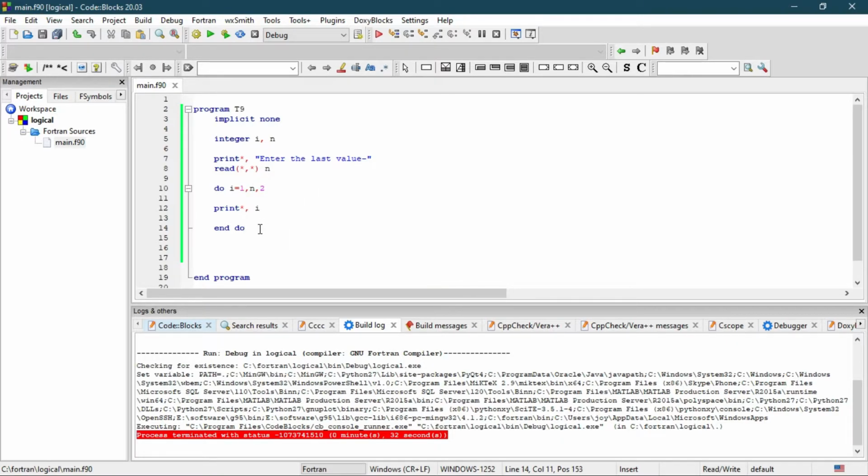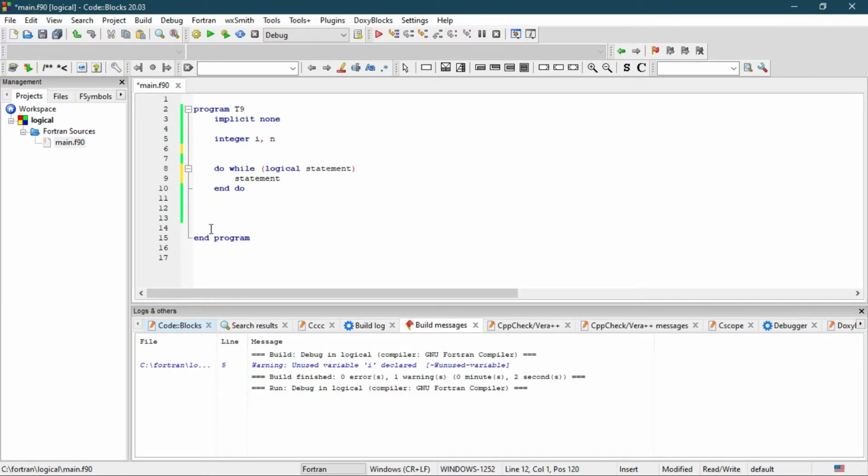Now let's see how the do while loop works in Fortran. So this is the basic structure of a do while loop. Write do while, then you have to enter the logical statement for which this loop should run. Then you have to enter all the operations or executable statements within this do while and end do. So we are again going to print all the values from 1 to 10 using this do while loop. For this we need a variable.